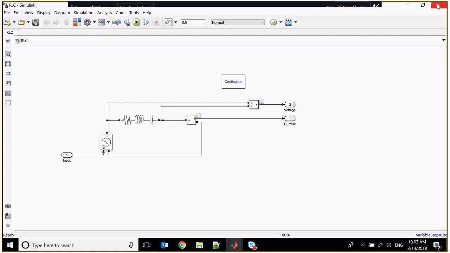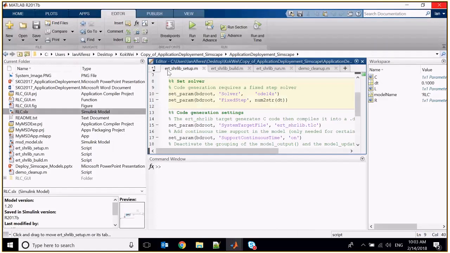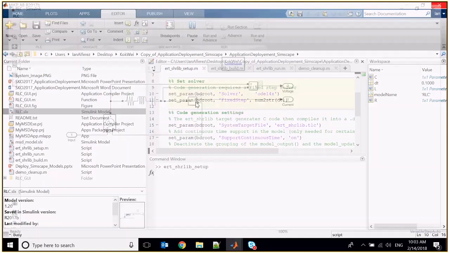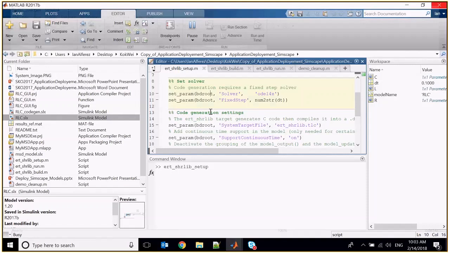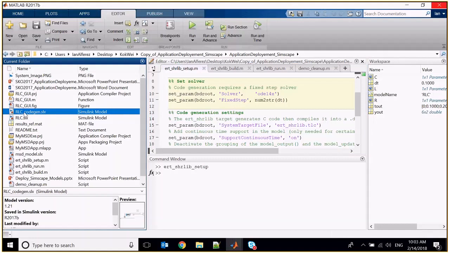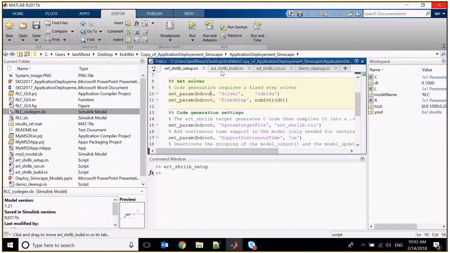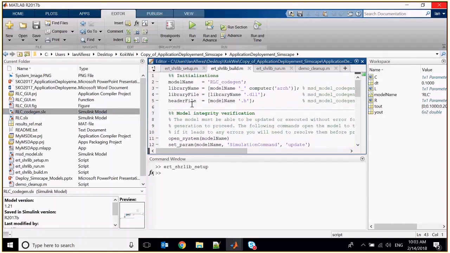So let me just close this one down and then run the ERT_shared_library_setup.m. Let me just run this program code, and it will generate a model which is now named RLC_codegen.slx. What we need to do next is go to the script that has this ERT_shared_library_build. It's actually going to open the model, right?